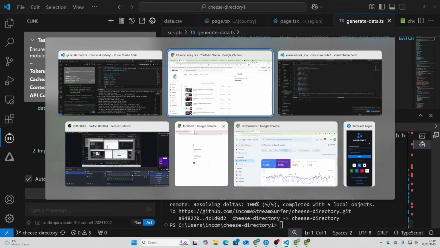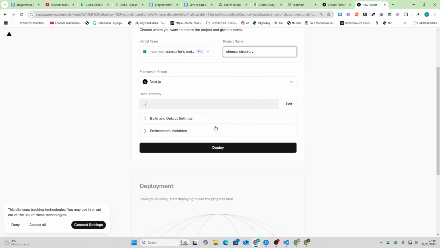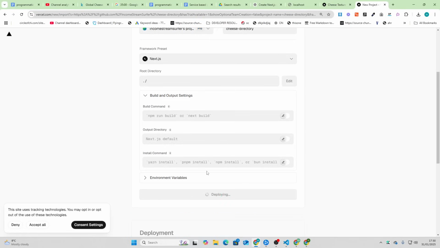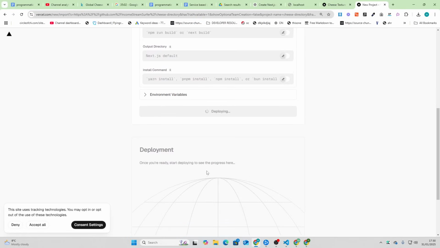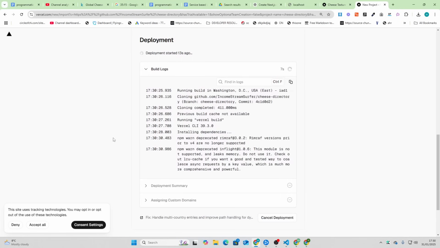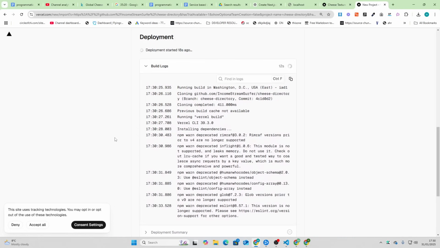Okay, there we go. It should be about ready now. So we'll just go back to Vercel. We'll just refresh this. There we go. It says just now, as you can see. Cheese directory build should be npm run build. Fine. So we should just be able to press deploy here. And then should be able to see in the build logs that it builds successfully. So let's just see if that's true. Seems to be fine.